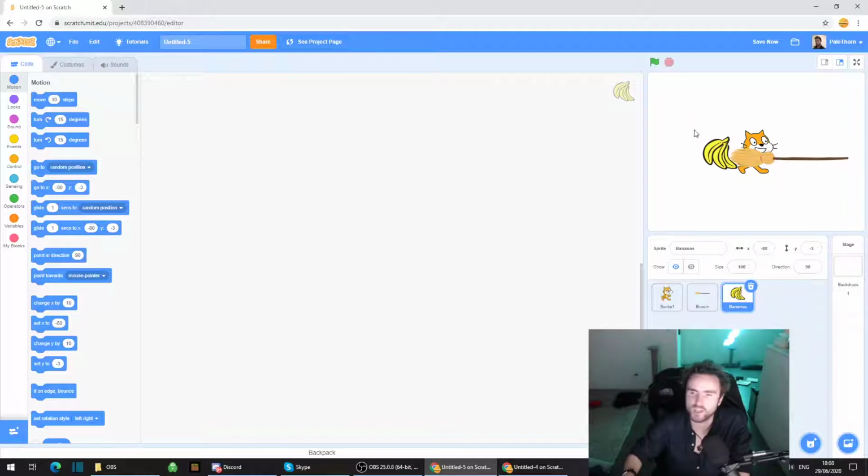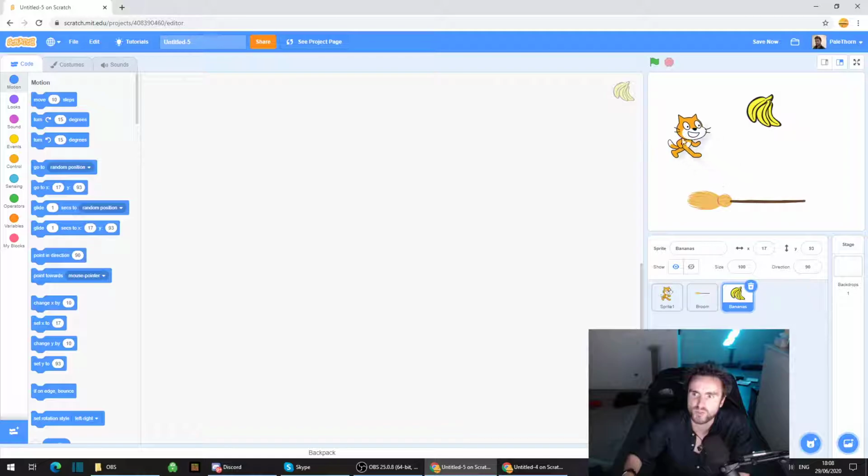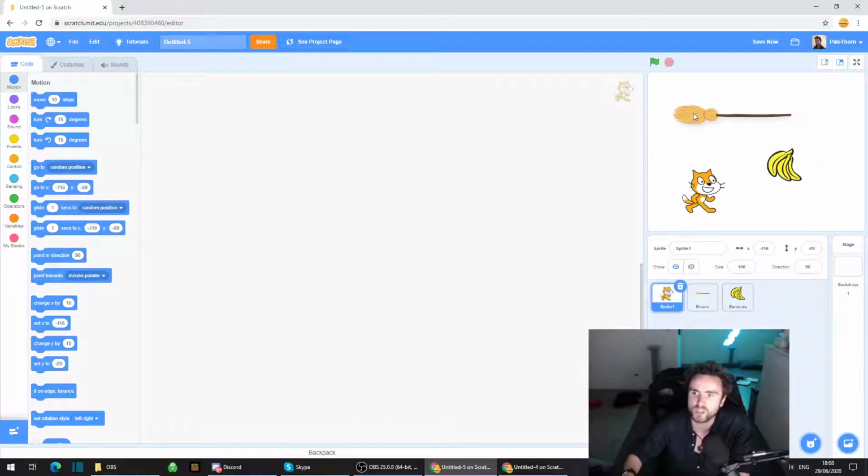Look in the top right part of the screen. This is where your project, your actual project, your game, your animation, whatever it is that you're making, this is where it will all play out. So you can drag these sprites around. You can drag, in my case, the bananas, the broom, the cat around.